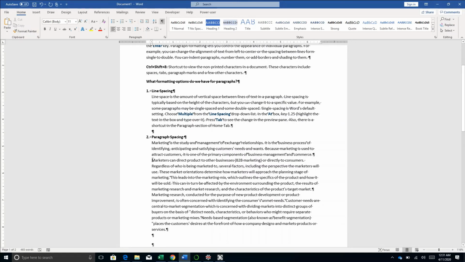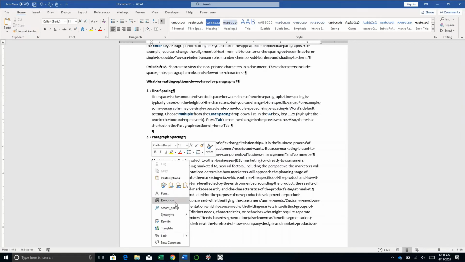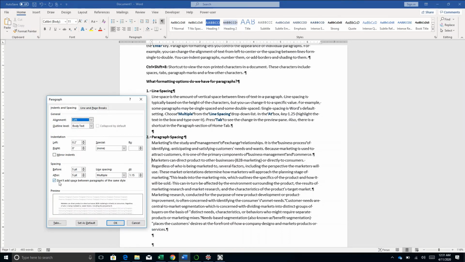So what do I do? I simply go to the start of this paragraph, right click, go to the paragraph option, and you see this option, don't add space between paragraphs of the same style. When this is checked, these two options become irrelevant. This option says not to add any space between paragraphs, and that is the reason why I see no space between these paragraphs. So I'll simply uncheck this and give a spacing of 10 pt before. Before means the amount of space that you want before the paragraph, that means just on top of the paragraph, and after specifies the spacing that you want after the paragraph ends.